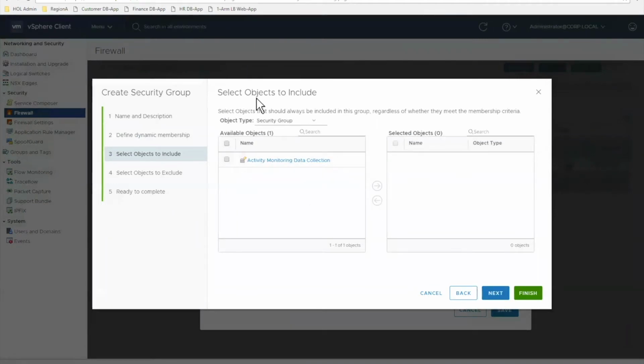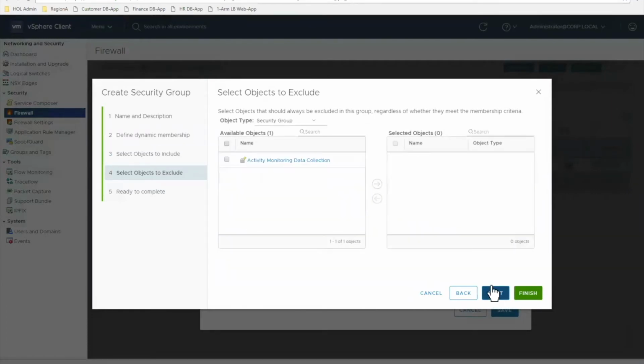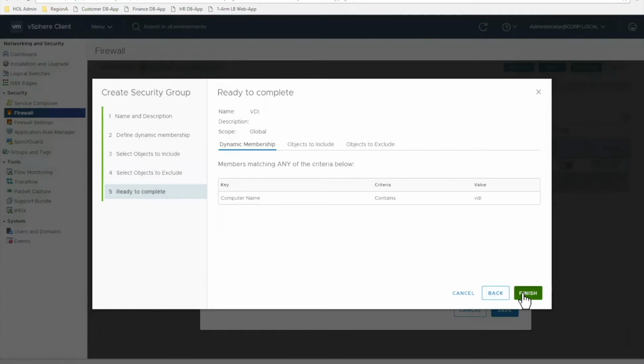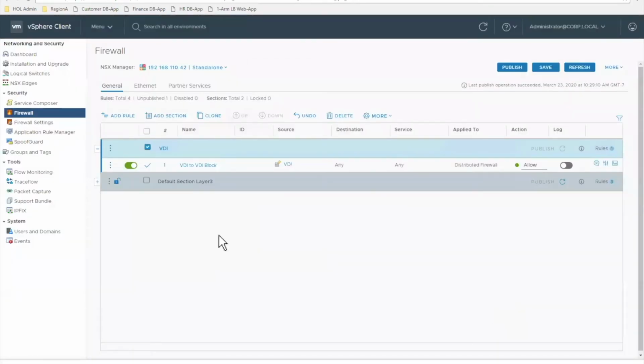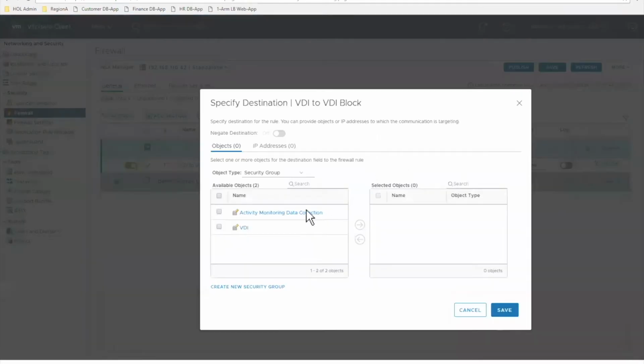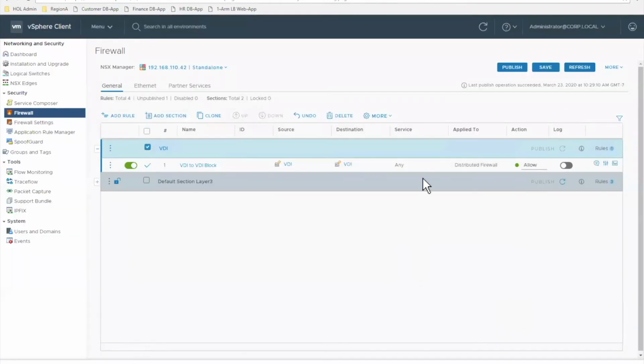If I wanted to include any other objects, I could include those statically here. And in the next screen, if I wanted to exclude any objects, I could do that here. I'll click Finish and Save. Now in my destination, I'll edit the destination field, choose the VDI group, and hit Save. I'll leave the service to any.